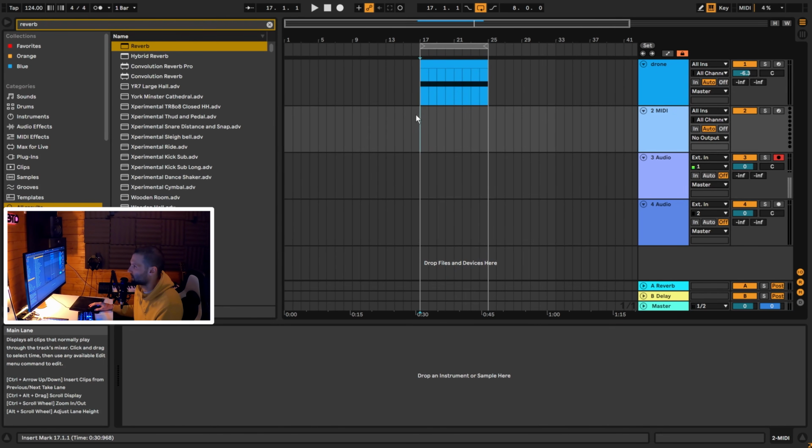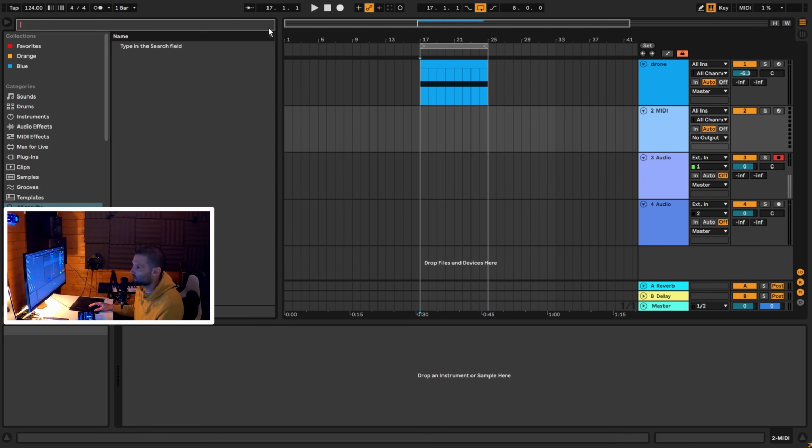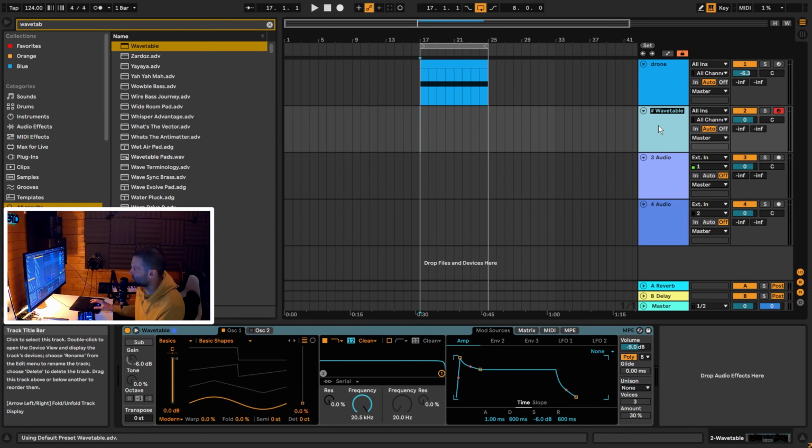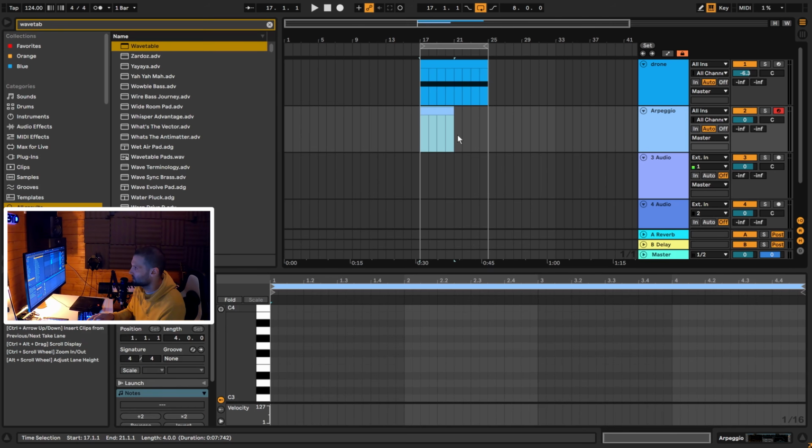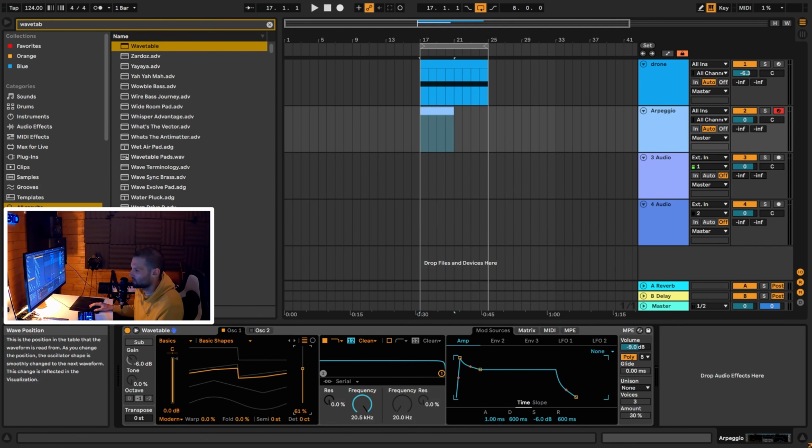Next up, we're going to be making a melody, and we're going to make sort of like an arpeggio kind of melody. And for this, we're going to be using Wavetable. Let's just name this our arpeggio. I'm just going to highlight 4 bars here. Okay, so we want to make sort of like a plucky kind of saw wave shape.